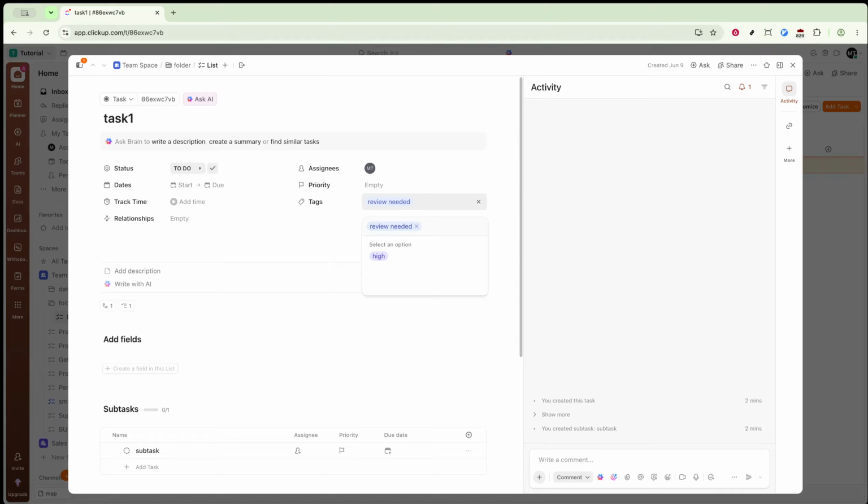If you need to add more tags, simply repeat the same process. Click back into the tag field, type the name of your next tag, and press enter again. You can create as many tags as you need to categorize your tasks into different groups or priorities.